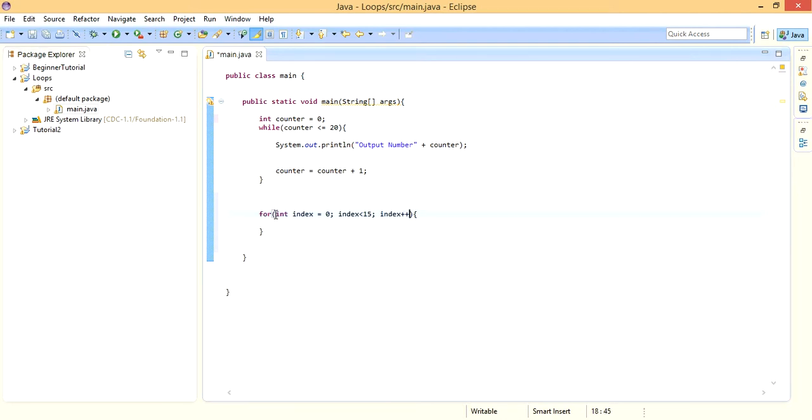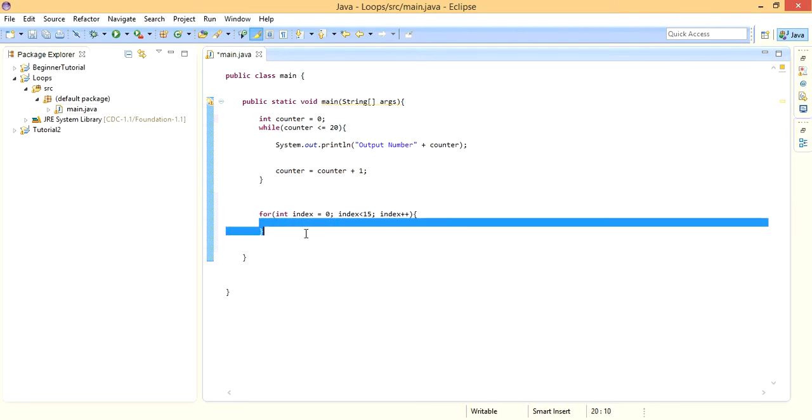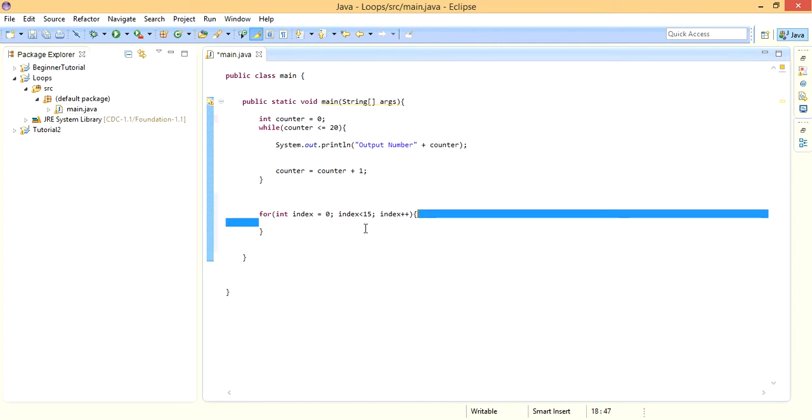Well, the first thing we do is we're defining a variable. And then the second part, we're checking for our Boolean. We're saying if our index is less than 15, then we're going to go ahead and execute all the code in this block. And then after the for loop body is finished, we're going to do this little index plus plus. And you're probably like, whoa, what is this?